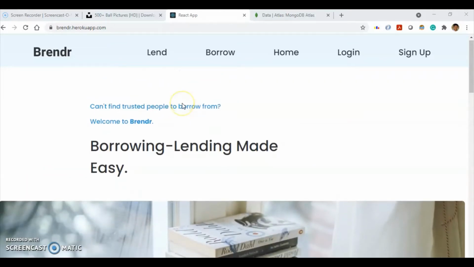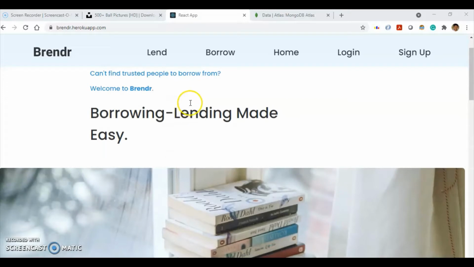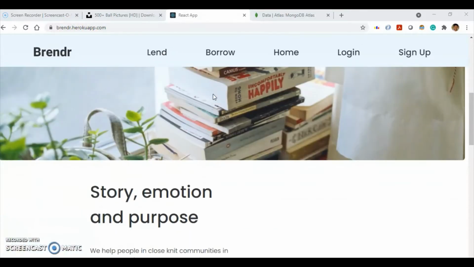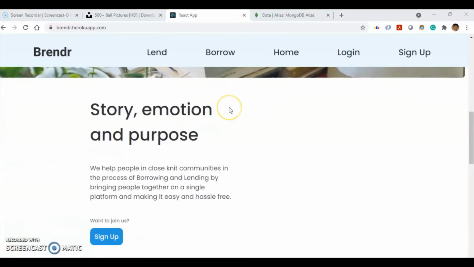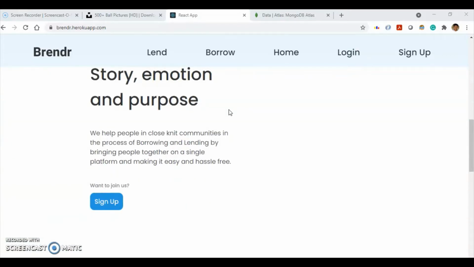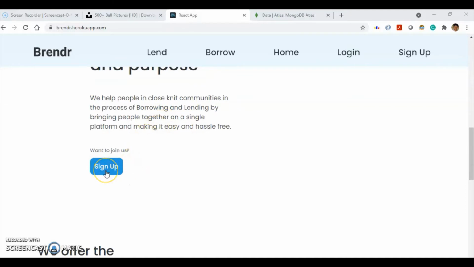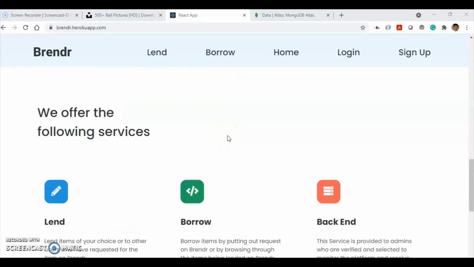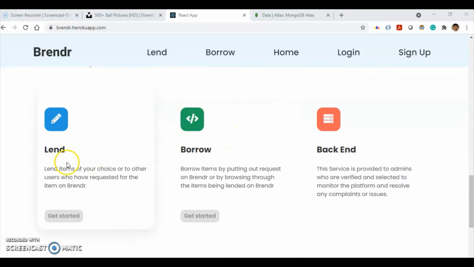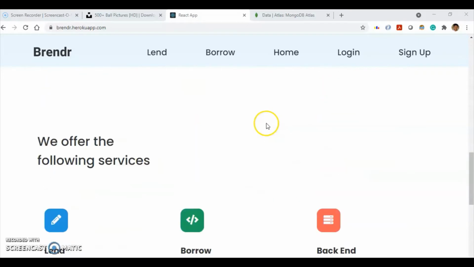So this is the home page that the user first lands on when he comes to our website that is hosted on Heroku. So this is the homepage where he can go through the basic information or the services that we provide. If he wants, he can sign up using this button, or he can go through the various services like lending, borrowing, and administration services, like administrators have power to resolve the complaints that may arise, or some other things that we provide to the administrators. Yeah, so this is the home page.